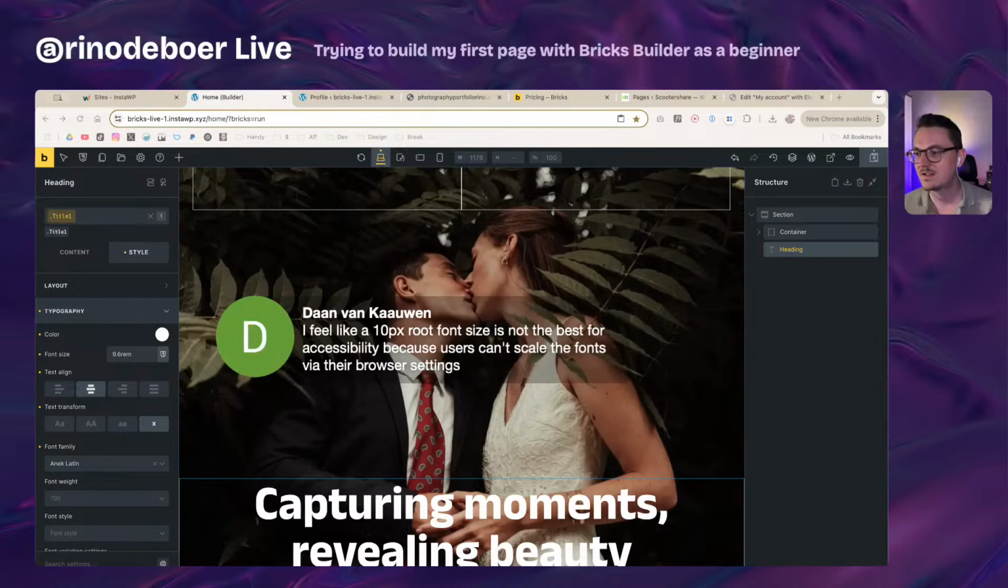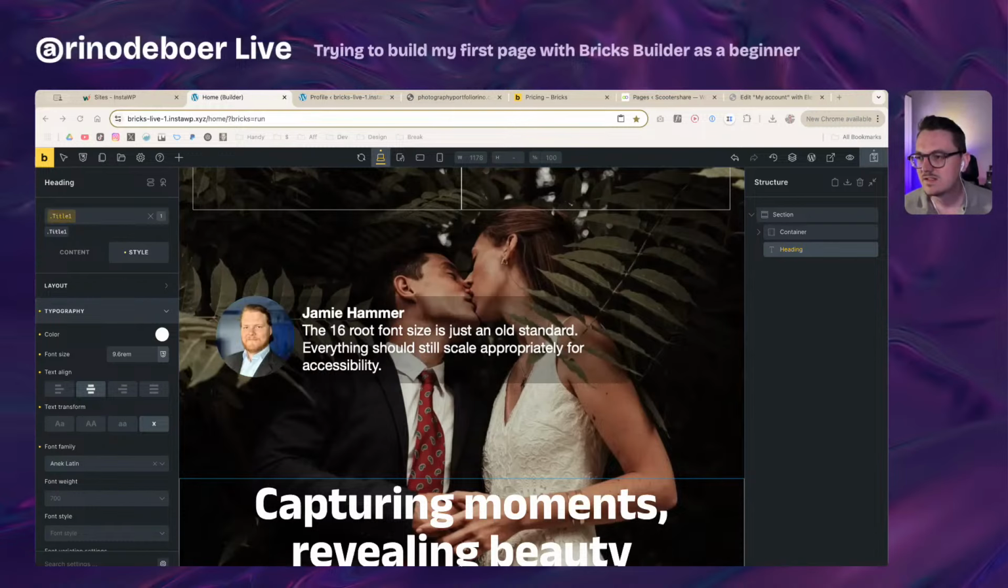I feel like 10 pixels root font is not the best for accessibility. Yeah, exactly. That's what I mean, accessibility. Because users can scale the fonts via their browser settings. Well, I think they can, but I think the idea with the root font is that the default zoom is gonna be the 16 pixels, but then if you use Bricks, it's gonna be 10 pixels. So then everything becomes smaller. So then they already need to start zooming in order to see everything big. That's what I think. The 16 root font size is just an old standard. Everything should still scale appropriately for accessibility.